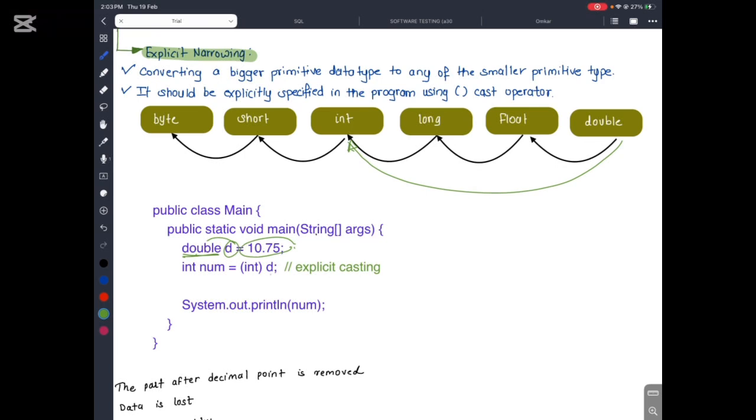So this is d, and I want this to be of int type, so I'm explicitly telling it to be of int using the cast operator, and I'm going to store it in a variable called num, whose data type is int. Now when I do a sysout num, I'm going to get some value, and that value is going to be 10.